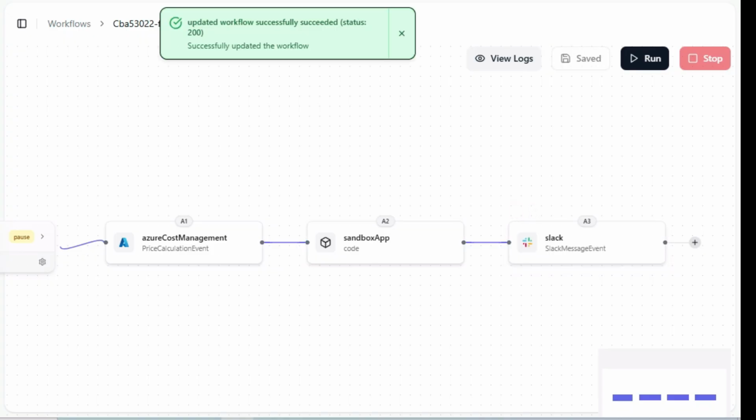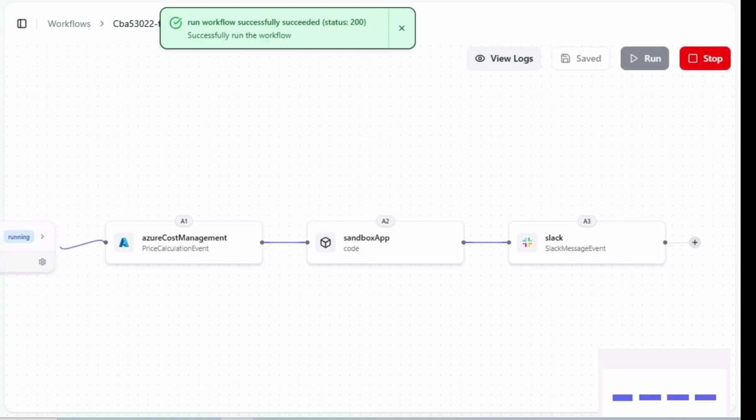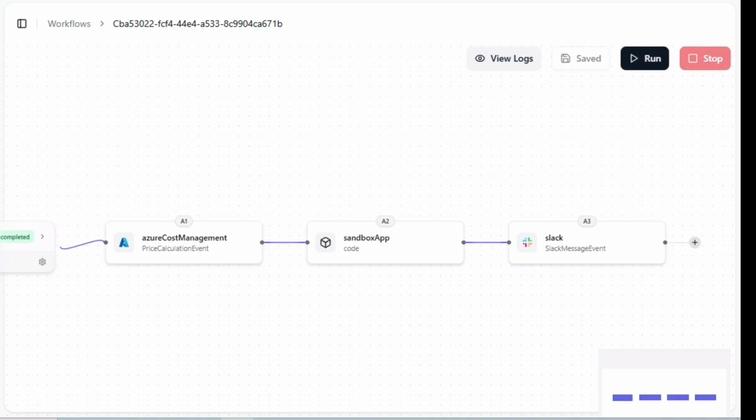Click Save to save your workflow. A confirmation pop-up will appear, indicating the workflow has been saved successfully. Now, click on Run. A successful execution message appears, and green check marks confirm that all activities ran correctly.